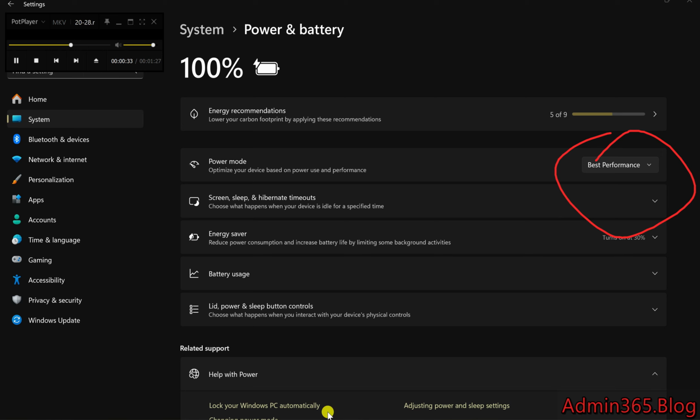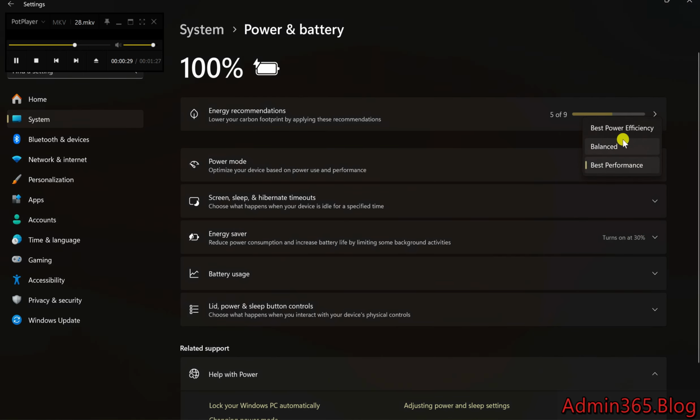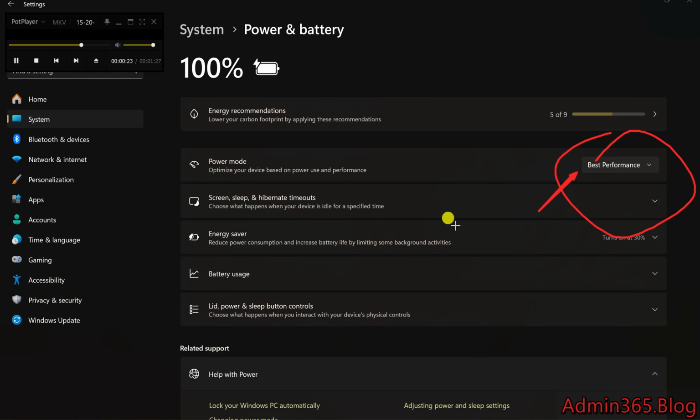4. Select High Performance. In the Power Options window, you'll see different power plans. Click on High Performance to select it. Note, if the High Performance plan isn't visible, click on Show Additional Plans to display more options.